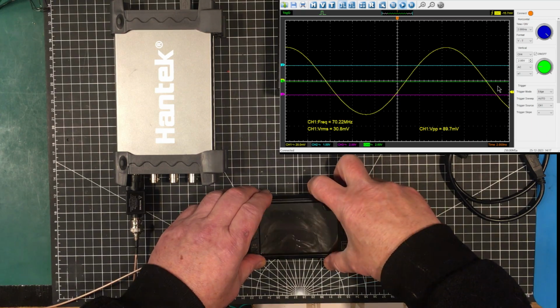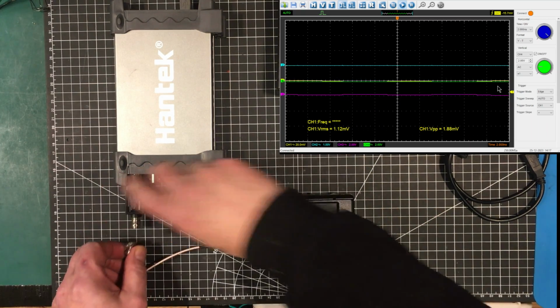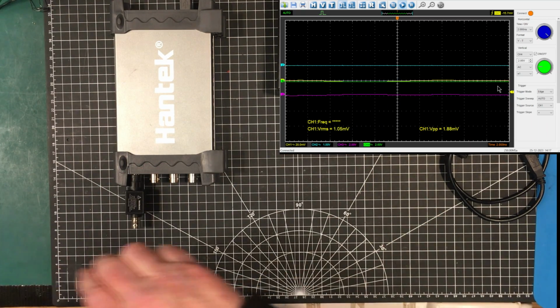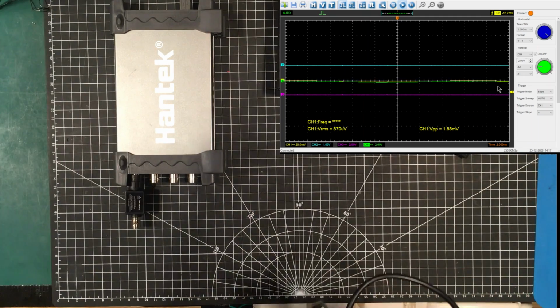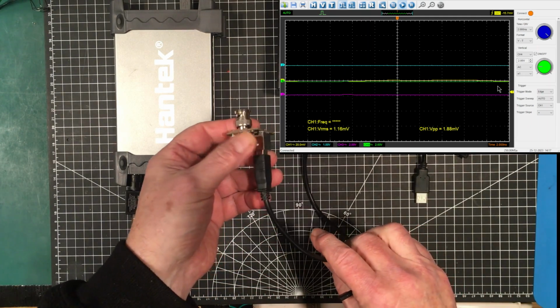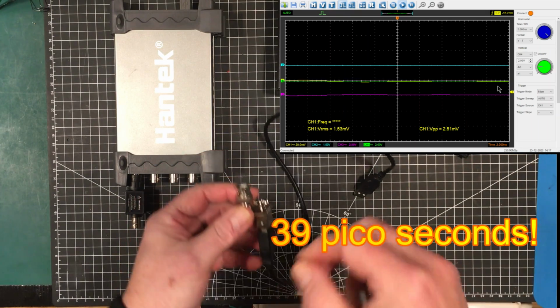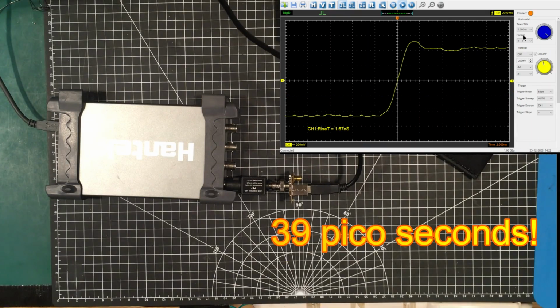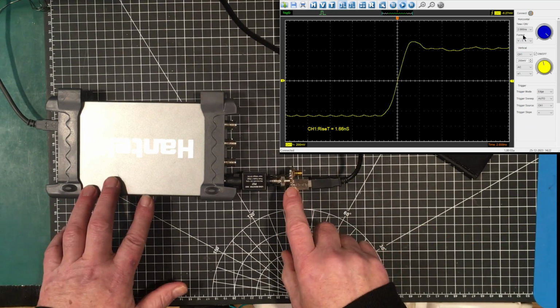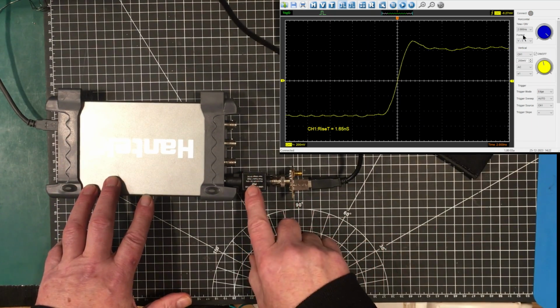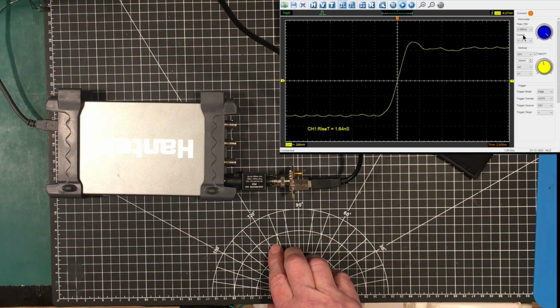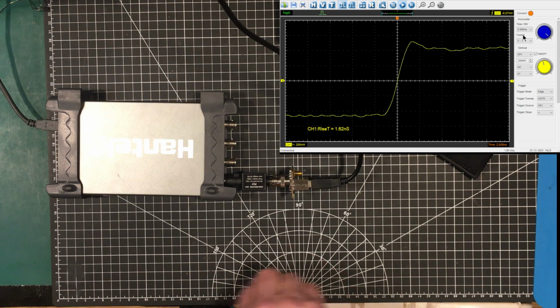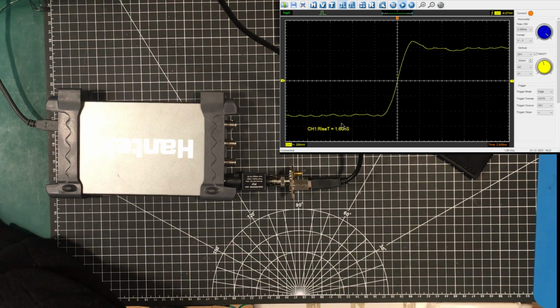We can also look at this from a perspective of rise time. We can have a look by using this here. I have this fast rise time oscillator here. This thing has got a rise time in and around about 39 nanoseconds, if I'm not mistaken. Okay, so now we've got it set up with the fast rise time oscillator, 50 ohm load, and we're measuring a rise time here at 1.6 nanoseconds.